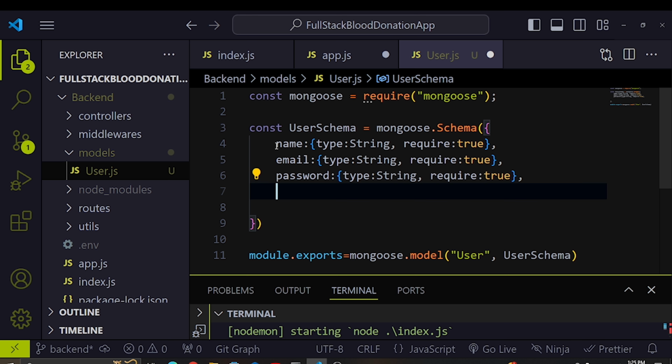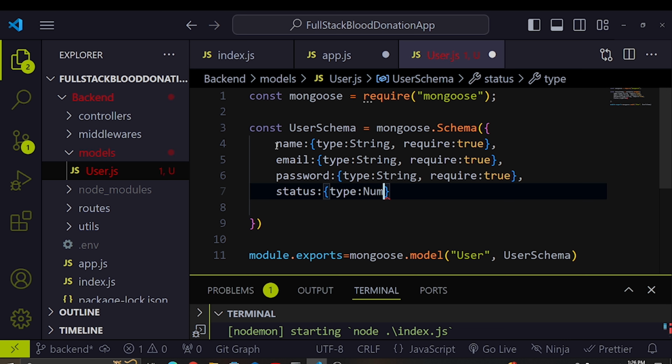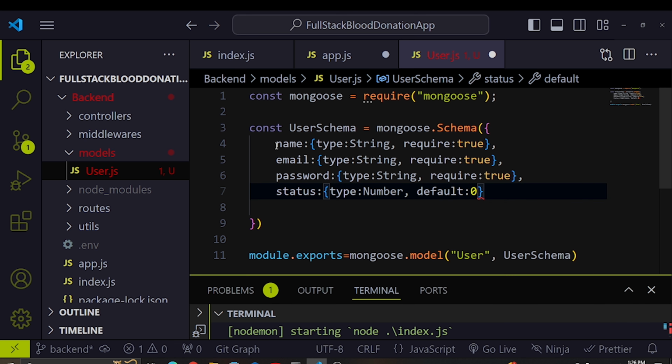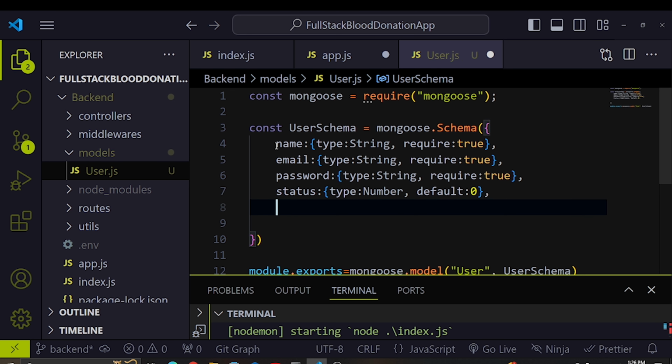Also we are going to have a status. So let's have a status here. So the type here for the status is number. So let's add the number here. And also we are going to have the status to be having a default of 1. So if we don't specify the status, it will be saved in the database with a default number.